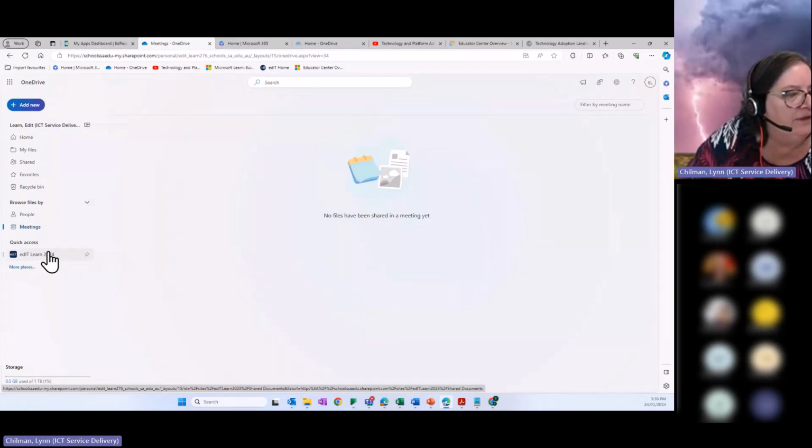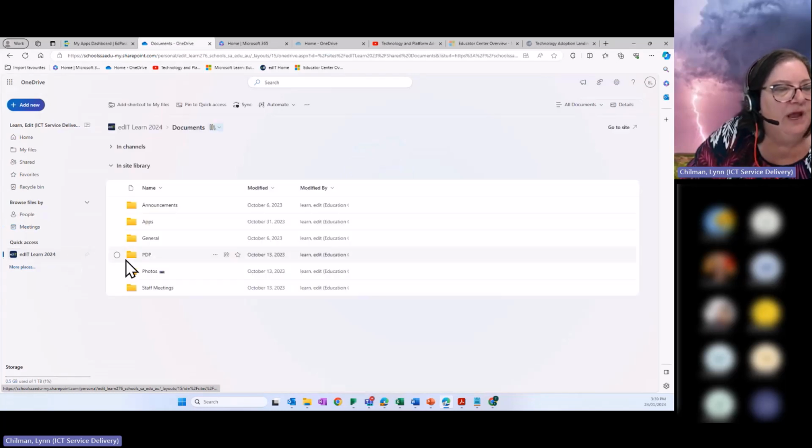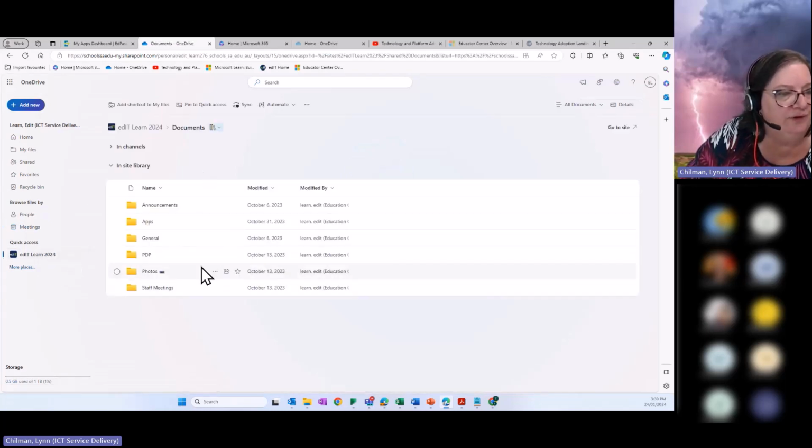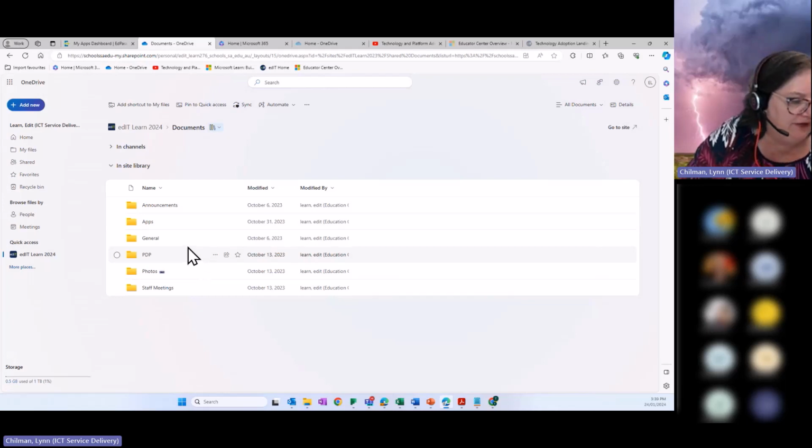And under the quick access, these are all the teams that you would be a member of. And if we click on one of those teams, it actually takes us to the documents area of that team. So you don't need to leave the OneDrive to be able to access the files in the teams that you're a member of.